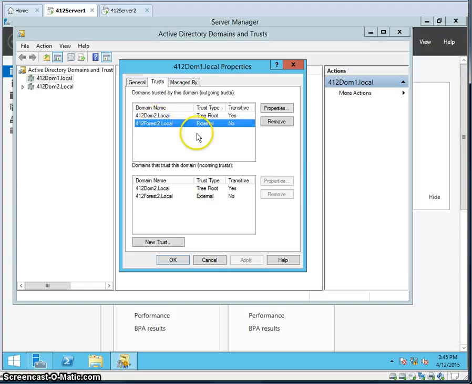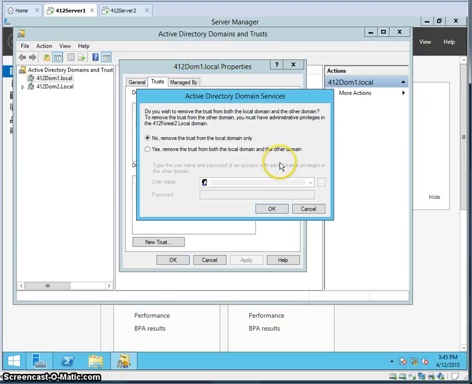we're going to click on the 412 force2.local that we created in our last one, and then we're going to go ahead and remove it. And we're going to go ahead and remove it from both the local domain and the other domain. And in this user text box, we're going to specify that it's 412 force2\administrator and then the password.